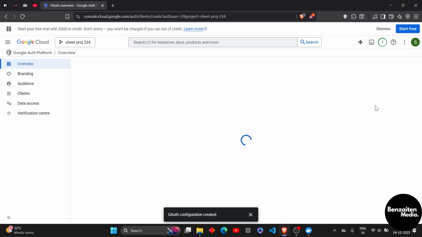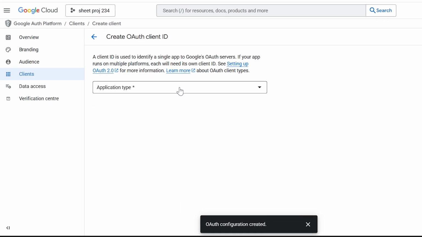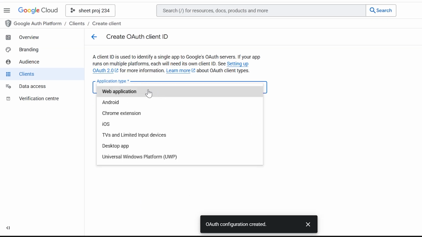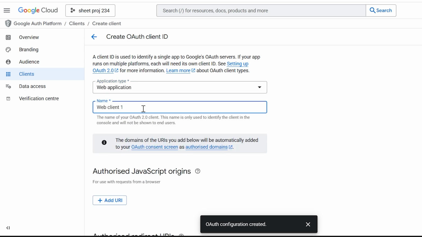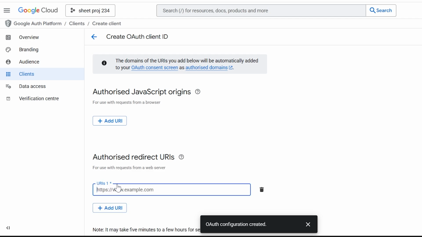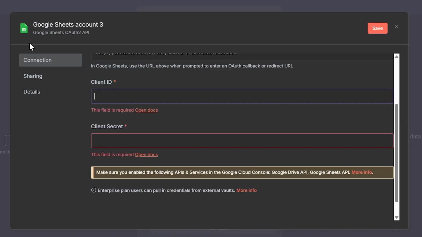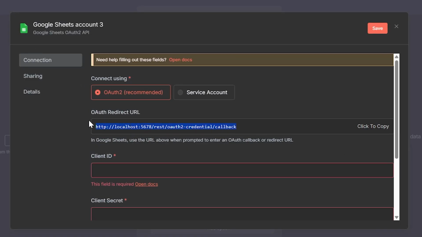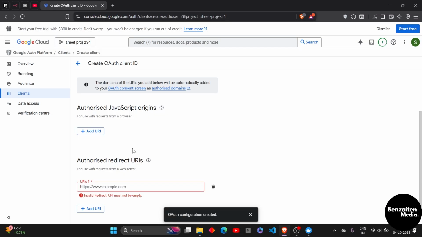After clicking on create OAuth client, here in the new window you will see the application type. Click on this and then choose web application. After that, you need to enter your web application name, and then in the redirect URLs you need to click on add URL, head back to n8n, and then here you can see the URL. Copy this URL, and after copying this URL you need to head back to the Google console and paste it.